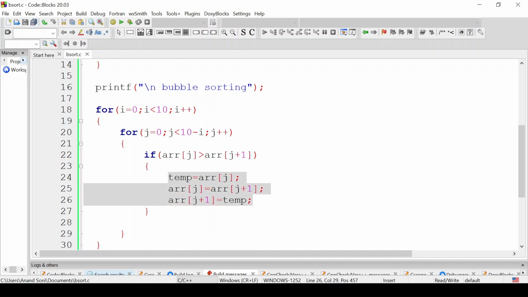It will be swapped internally. And if it is not, that means the element at arr of 0 position is not greater than arr of j plus 1, then the code will run but the elements would not be swapped. Again it will go here and increase the value of j by 1, making it from 0 to 1. Now 1 is less than 10 minus i, which is still 0. Again it will check, and again if swapping is needed it will swap, otherwise elements will remain the same.